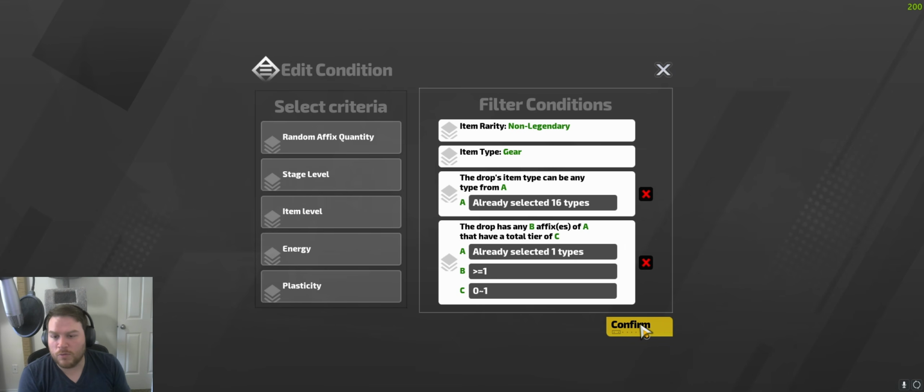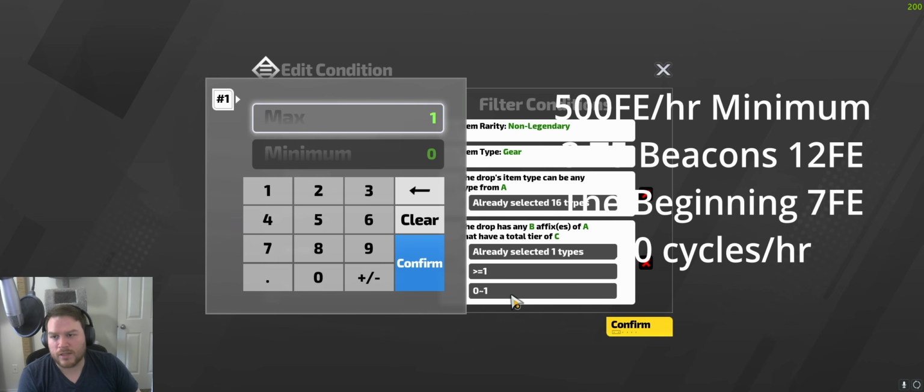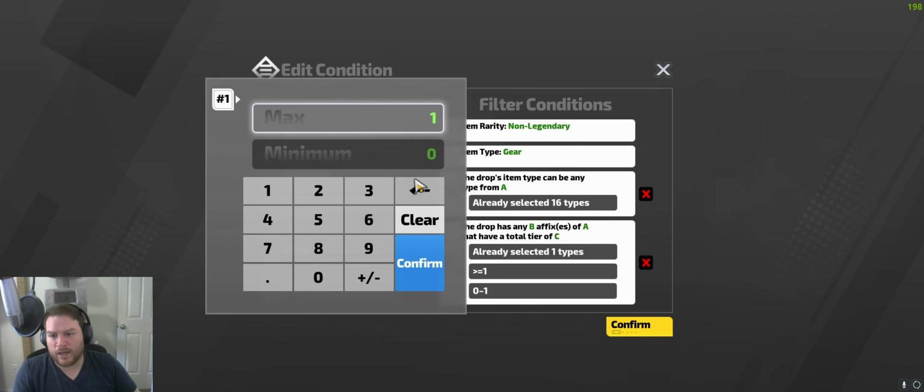If we had, say, 2 mods selected here, and we wanted to ensure that it had 2 of those mods on it, we could also change the tiers here. If you're going to do 2, then say you wanted an item that had max tier 2, you would ensure that you set your max to 4, because it's going to add up the total affixed tiers of every single mod. So if you wanted it to be double tier 1 mods, then you'd set the max to 2. If you wanted it to be triple tier 1, you'd set it to 3, etc.